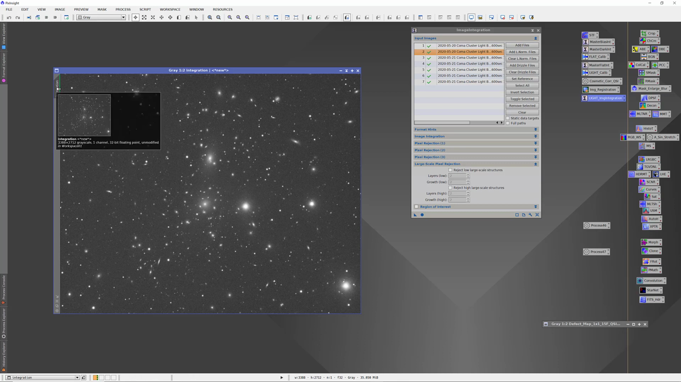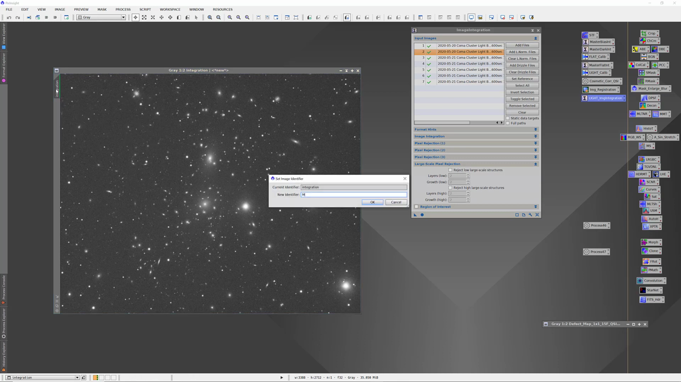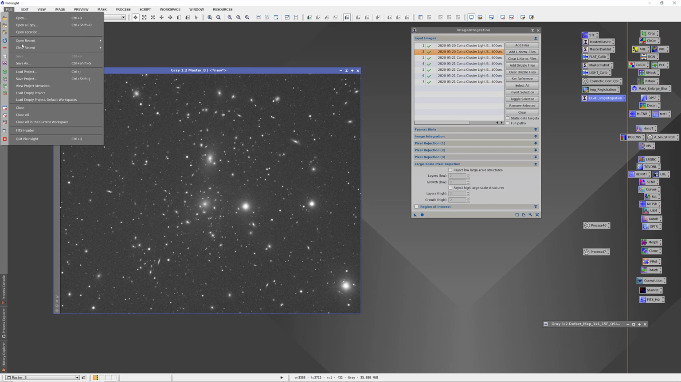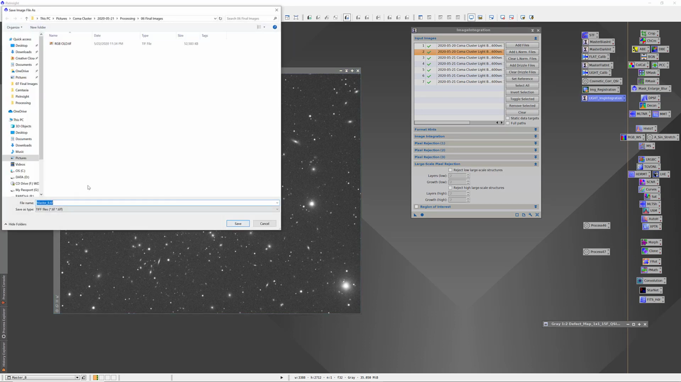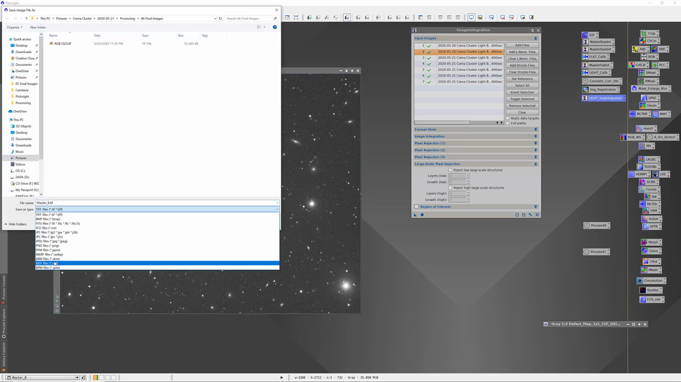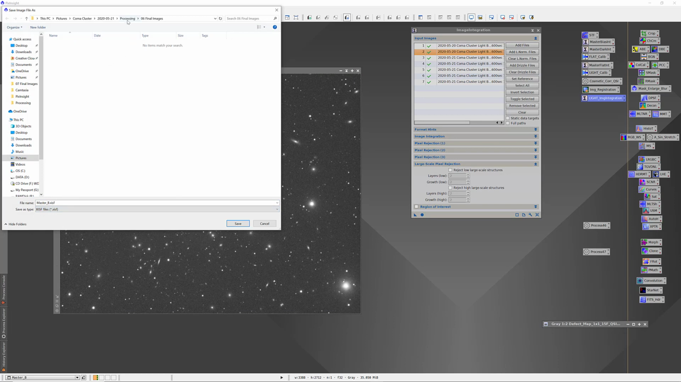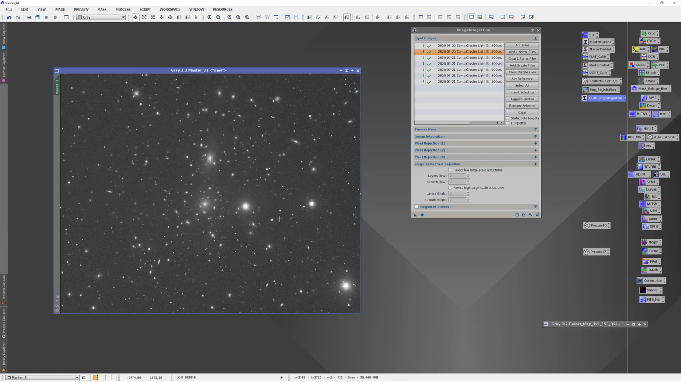And so I will call that master B, and then immediately save this image as an XISF image in my processing folder under integrated master lights. You can see I've already done that, so I won't do it again, but that's where I would store it. And then now you have to clear this out and do it again for red and green.